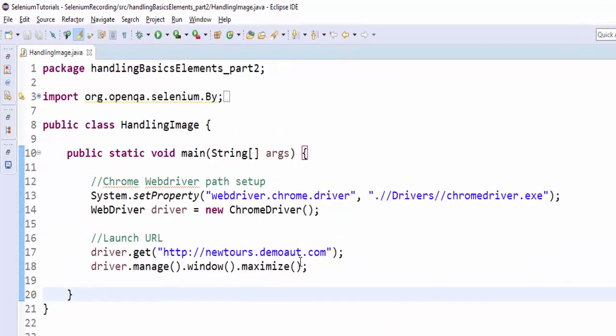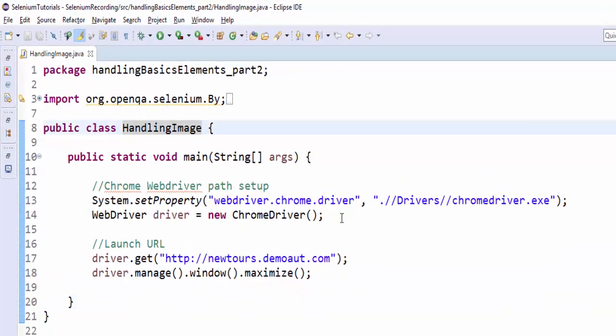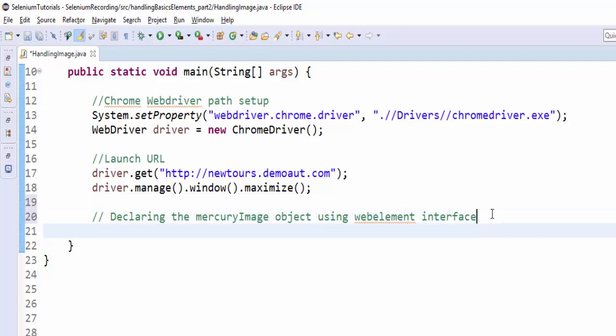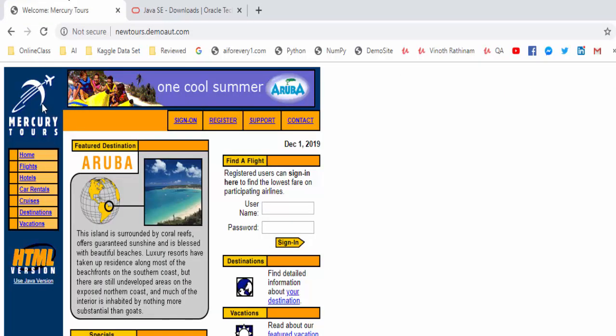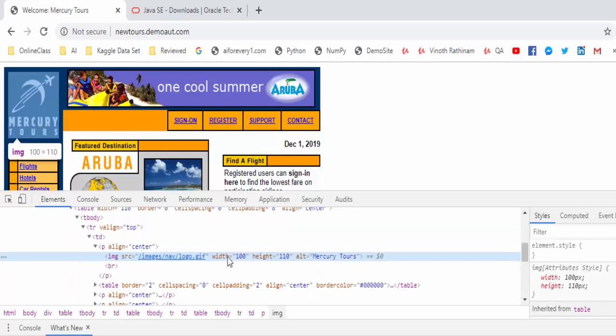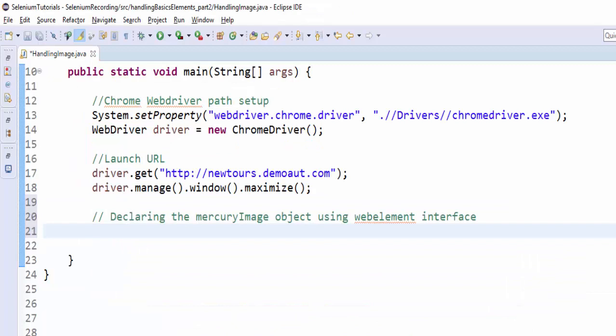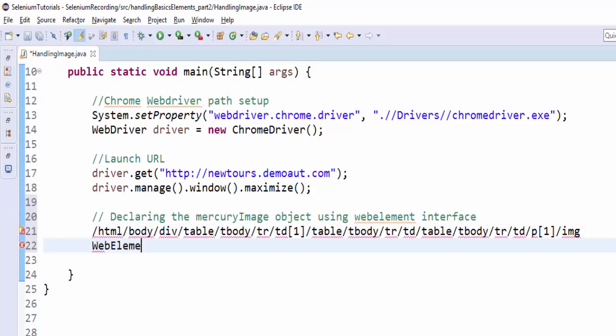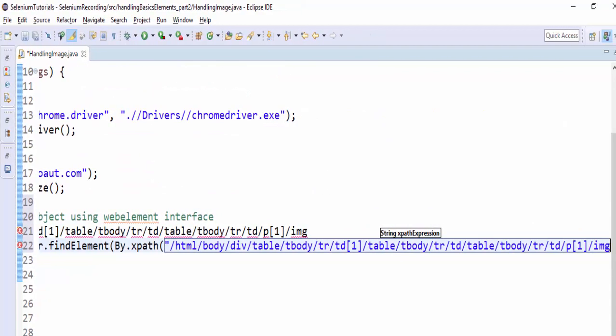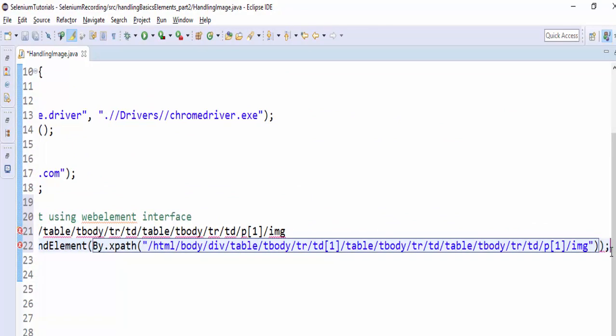Let's start the coding. We created a class HandlingImage and completed the Chrome WebDriver path setup, then launching the Mercury Tours website. After this, the first step is we have to check for the Mercury image object, and this is the Mercury image object. Inspect, right click, copy, XPath. So you know what the XPath is now: WebElement mercuryImage equals driver.findElement(By.xpath("...")), then mention the XPath value inside the double quotes, then semicolon.